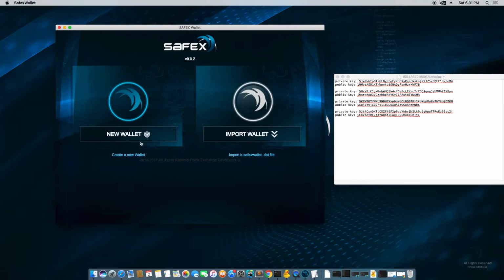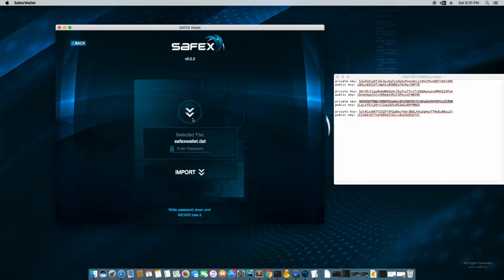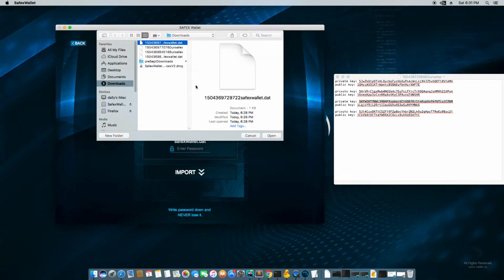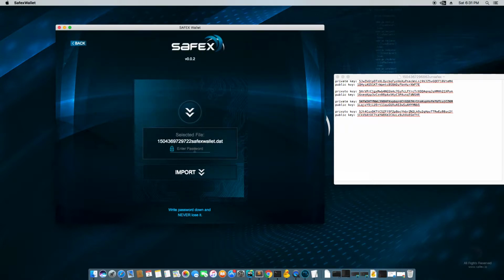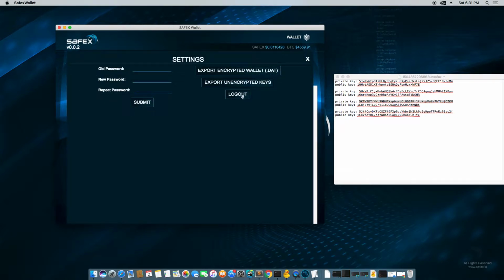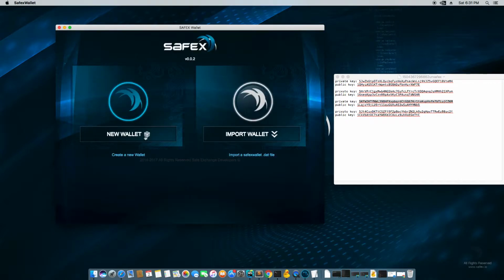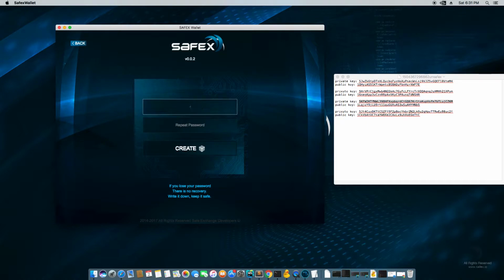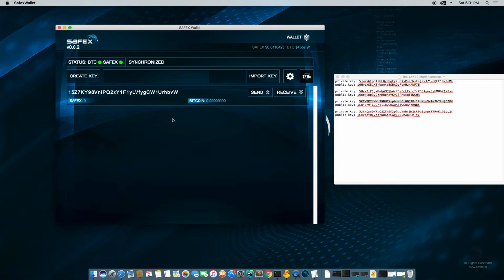Our wallet is gone. So now instead of login, I have what we started with, which is new wallet. Let's say I didn't want to make a new wallet. I can use the import feature. I can bring up that Safex wallet file, safexwallet.dat. I can bring that back in, type in my password, and I'm back to where I started. However, another way I can do things, I can create a new wallet, type in a new password, because we destroyed the old one. Now I have an empty wallet and the default one address.